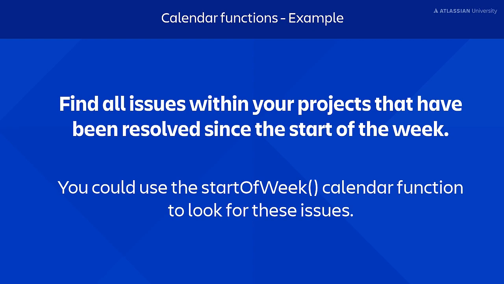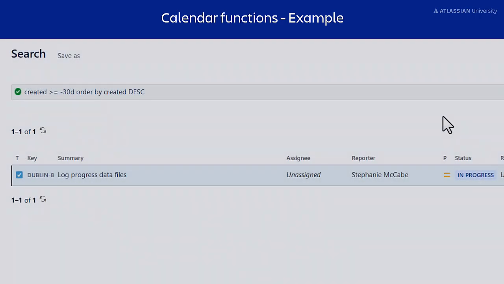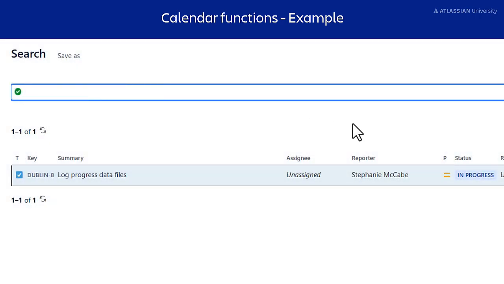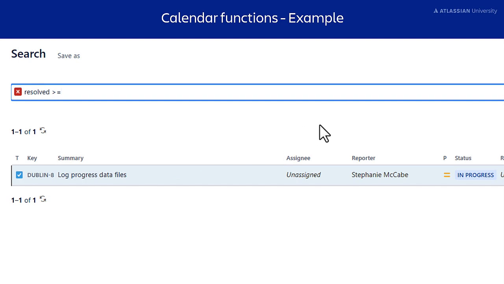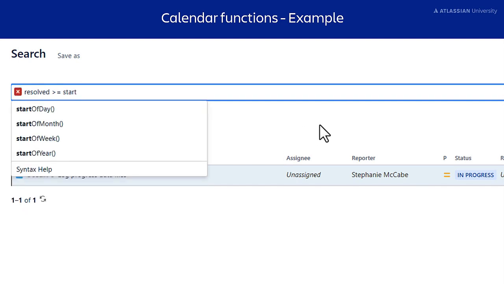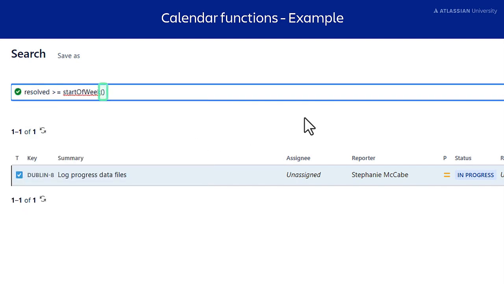Let's try this out. Clear your JQL text box. Type Resolved as the field, as we are looking for issues that have been resolved. Next, add the greater than or equals operator. Then the function start of week. The empty brackets tell Jira to use the current date and time as the starting point for the search.